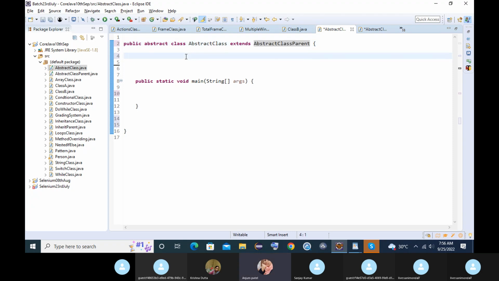Then why are we extending? There also there will be no body. In this also there will be no body. Both the classes with no body methods, then here you can create your own abstract class.